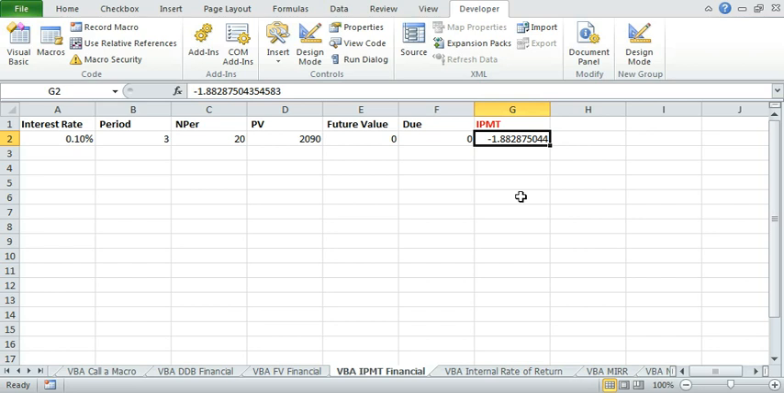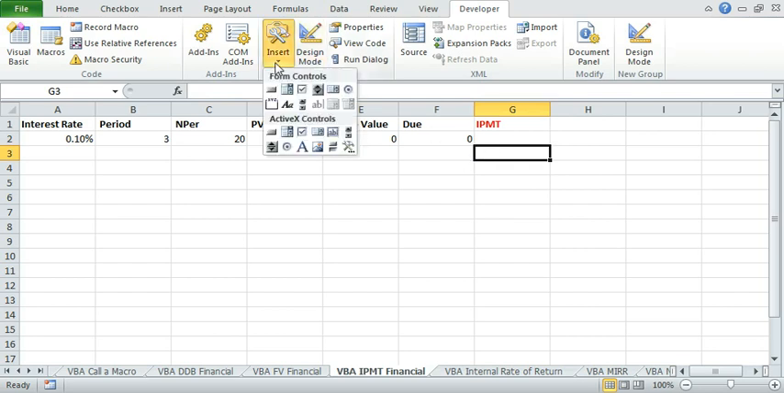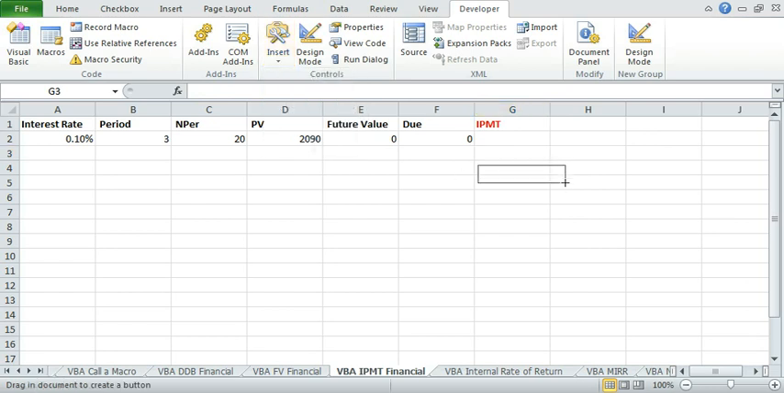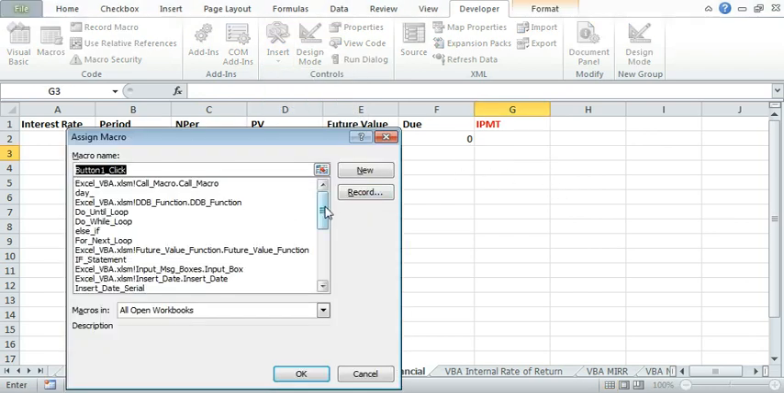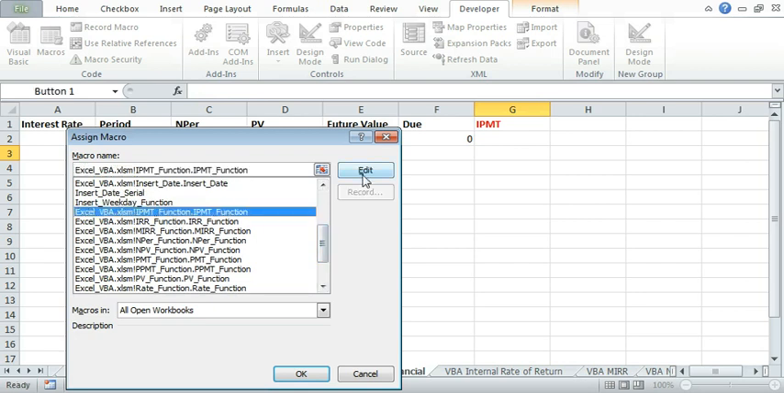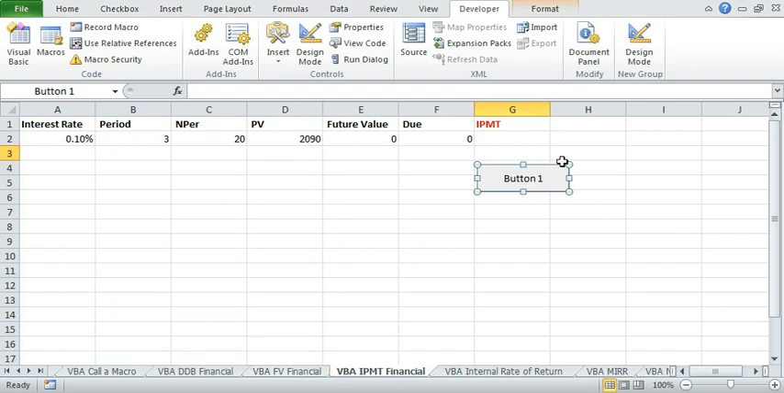If you want to assign that to a button, you could delete that, and maybe underneath it somewhere in here, I could go to insert button, drag and drop it there, and assign the IPMT macro to it. Click in there and then click on the button. There you go, the calculation's gone in. And that's it really. That's all there is to it.